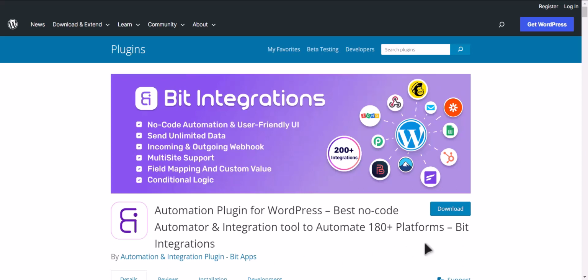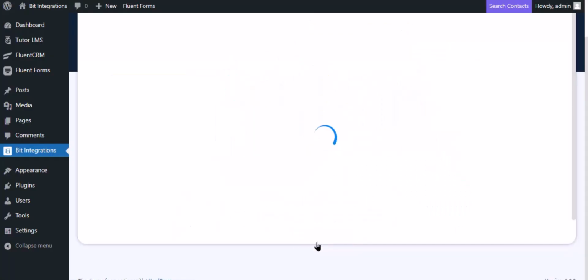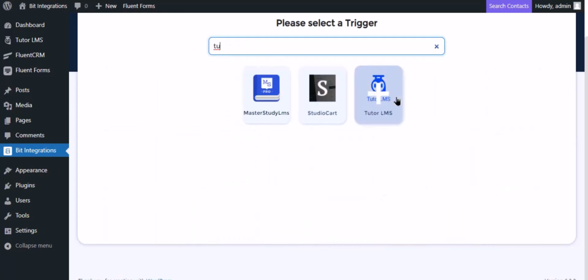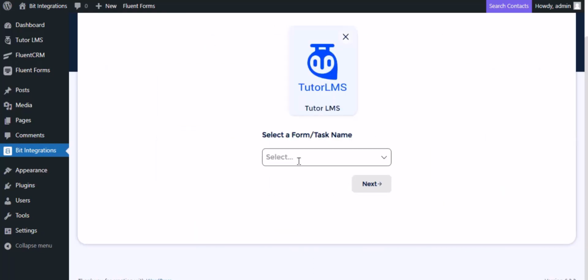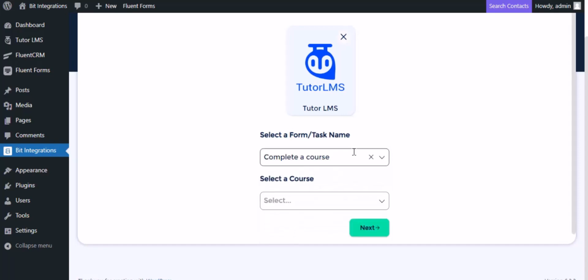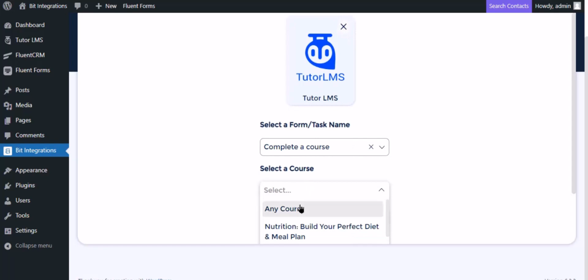I am utilizing the Bit Integrations plugin to establish a connection between these two platforms. Let's go to Bit Integration Dashboard. Click Create Integration. Search and select Tutor LMS for the trigger. Select a task. And select a course as you want.